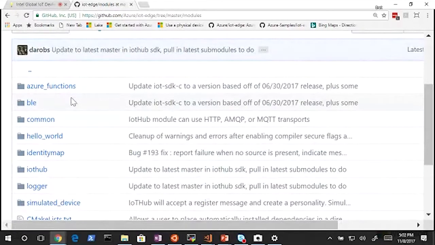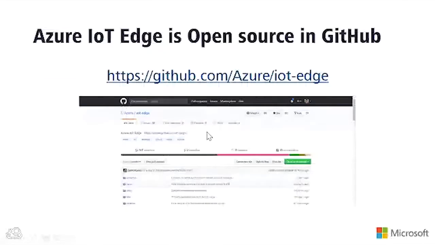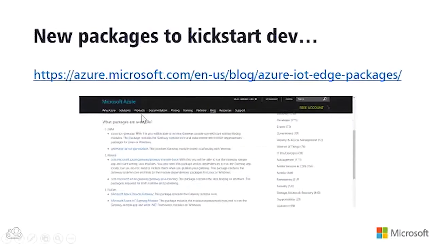We also have what we call loaders, and those loaders support different runtimes. So we have loaders for .NET Full Framework, .NET Core, Node.js, and Java. And so if you want to write your module in a language that you're more comfortable with, but still use the core gateway SDK, you can certainly do that.